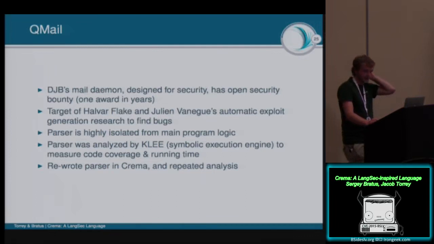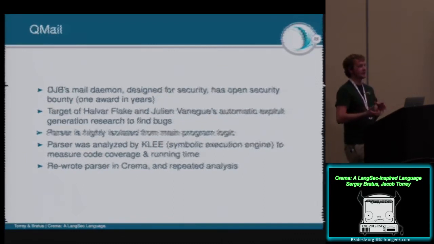So what we did is we took that parser and ran it through KLEE, a symbolic execution engine that targets the LLVM intermediate representation. We gave it time limits, like let's run it for 30 seconds and 1 minute, and we measured the code coverage. We also ran it until the SMT solver started failing because the constraints were too difficult to solve, and we measured the running time. We then re-implemented that same parser, basically line for line, in Crema, and redid the same analysis. If KLEE knows that the program is bounded, it might be able to make more assumptions, and some of those constraints might be easier.